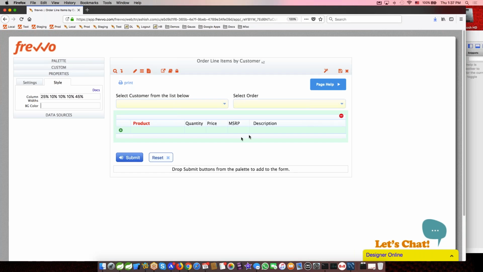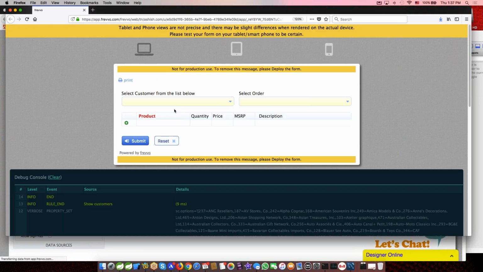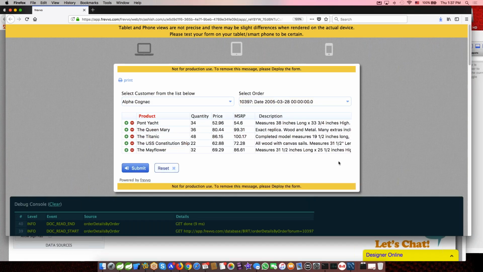Change the column width so the table looks a little bit different. None of these visual elements have any impact on the actual data. So I can select that same customer, select that same order, and see the exact same data, except it's automatically placed in the appropriate columns. The plus minus buttons are generated.